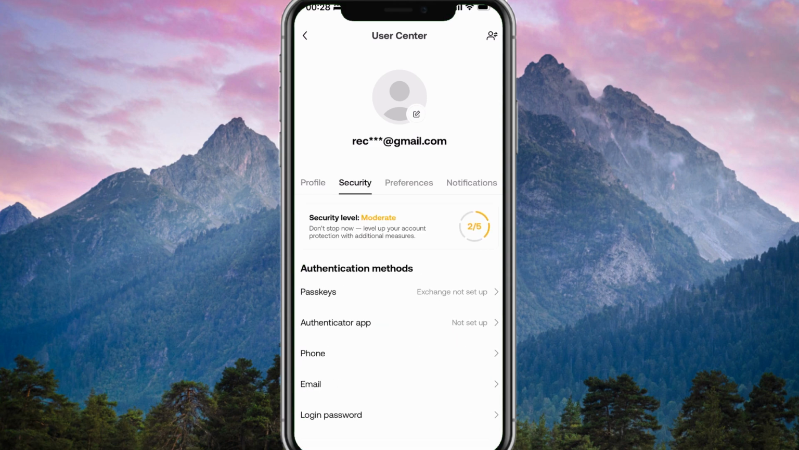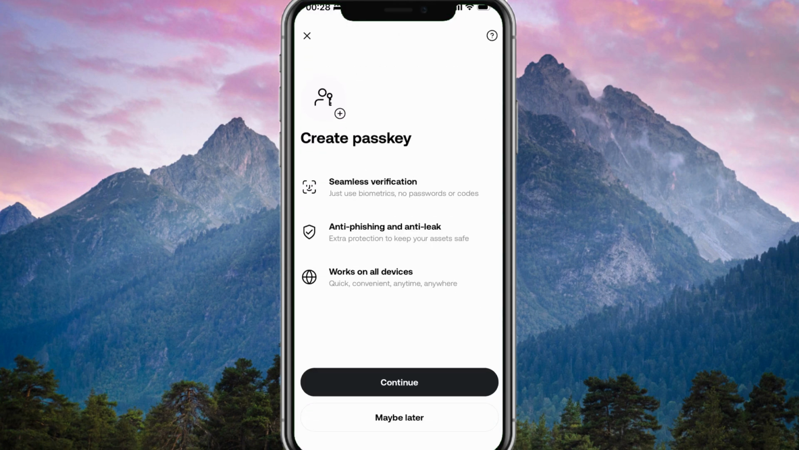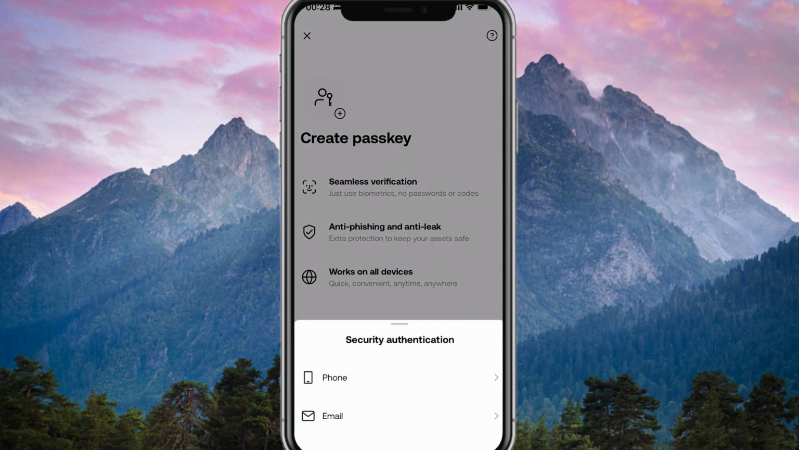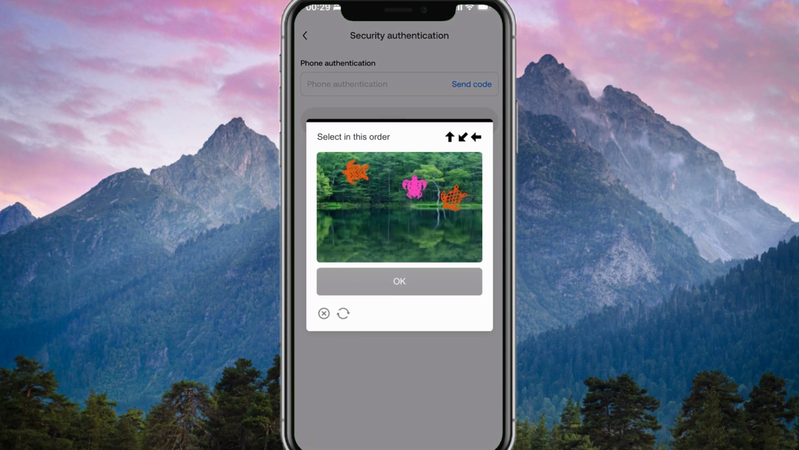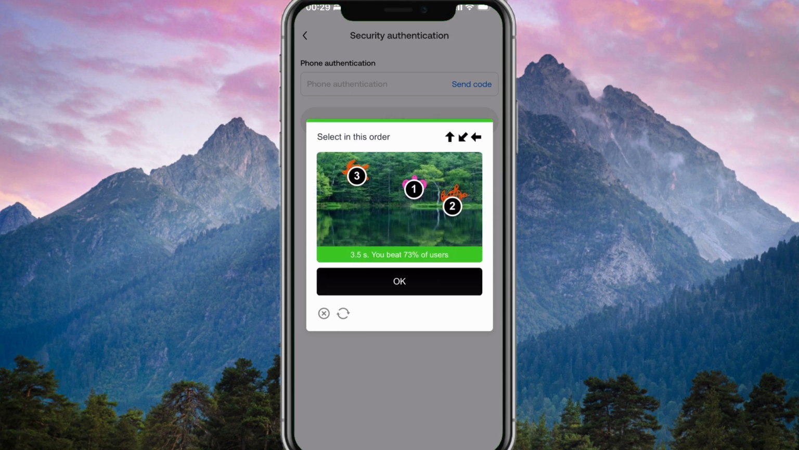Next, we need to enter the passkey password securely and confirm our data accurately right here. Click the continue button, then select the option for phone verification. Next, send the verification code to our registered phone number to proceed with the verification process.